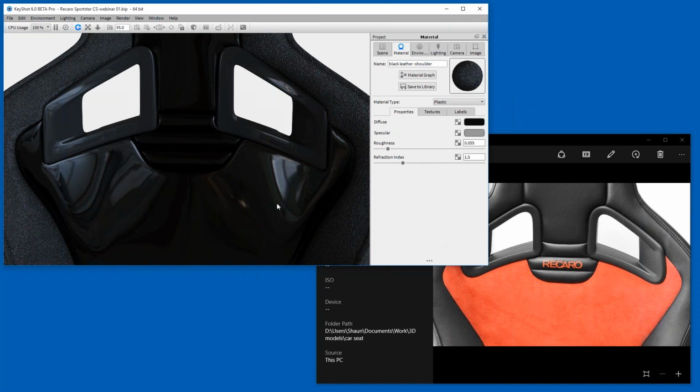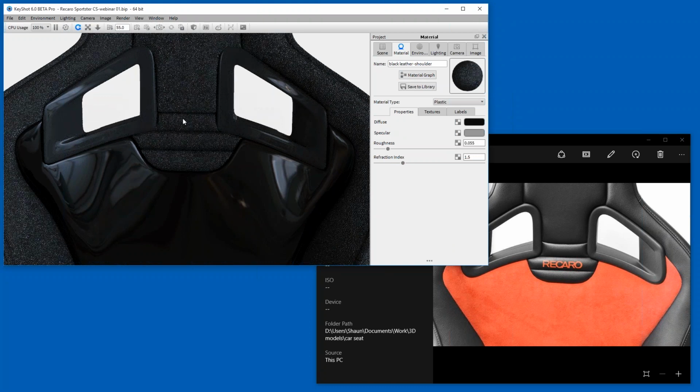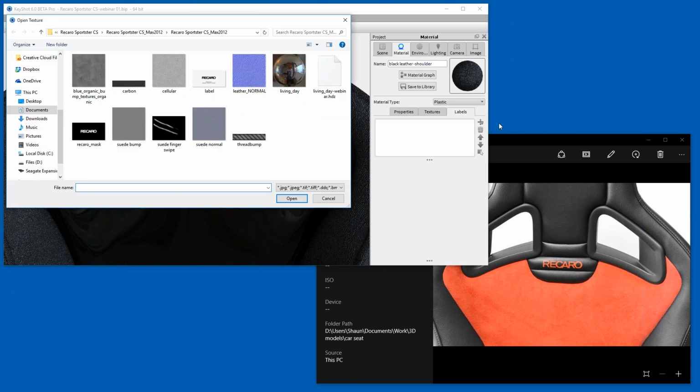So the next thing I want to do is the centerpiece right here. They have that little label right there. What I'm going to do is shift left click the leather and shift and left click to paste on the middle parts, just so we can have that same leather material right there. Then I'm going to go into the labels subtab in our materials, click on add label, and select the mask, which is a black and white image right here.